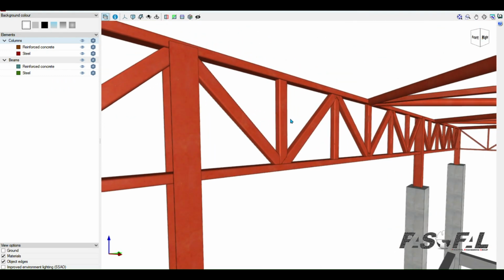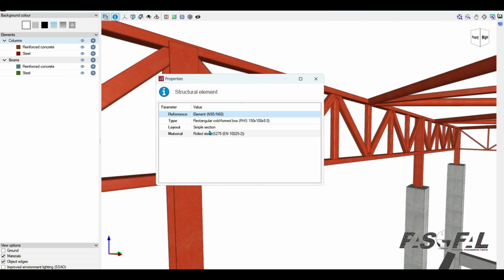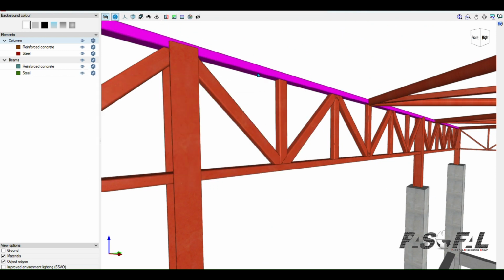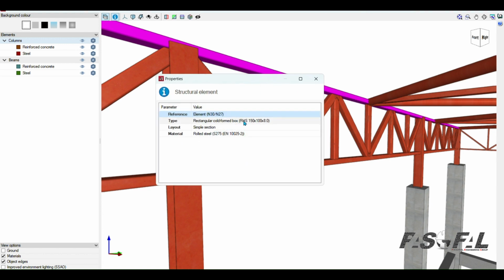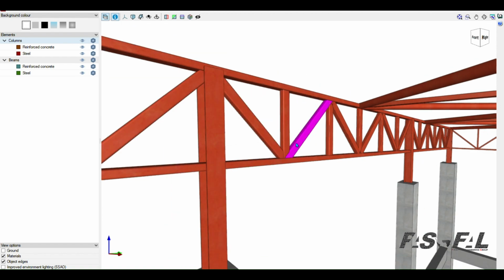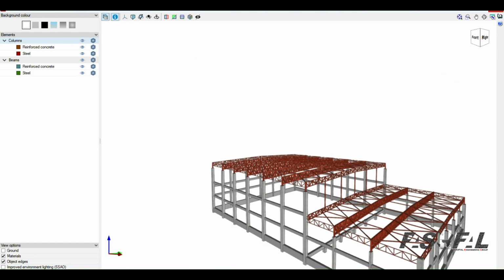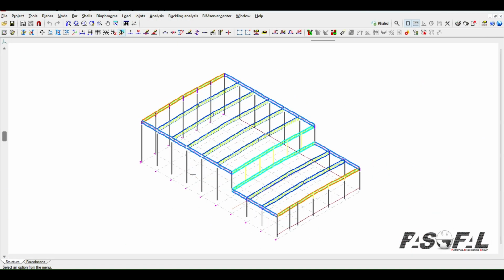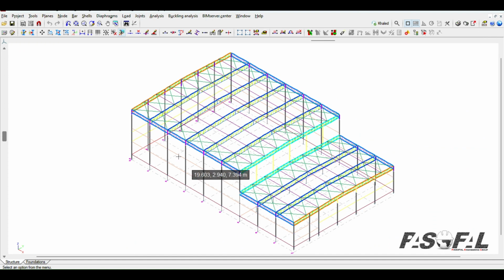If I go to the inform tab, here I'm using the RHS sections, and here I'm using the RHS again with different sizes. Here I'm using the UC sections, and so on and so forth. Okay, so let me close this and show you the usefulness of layer management.